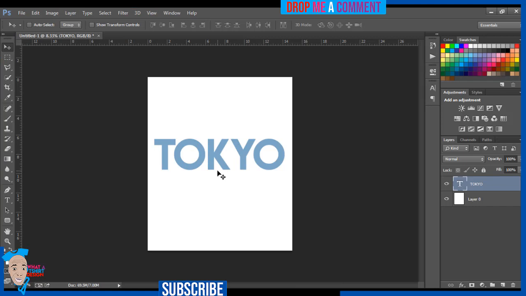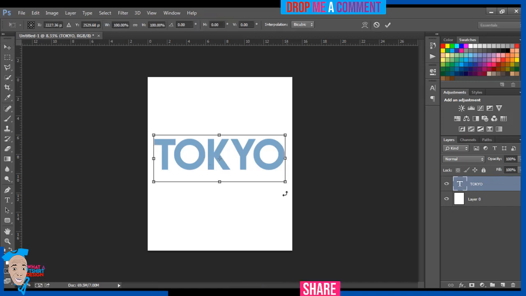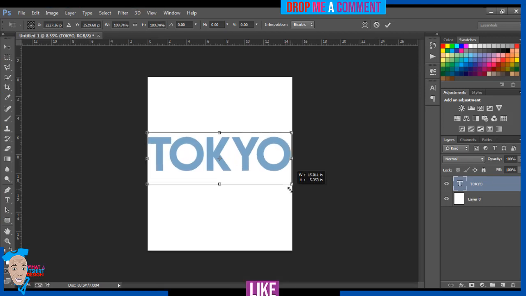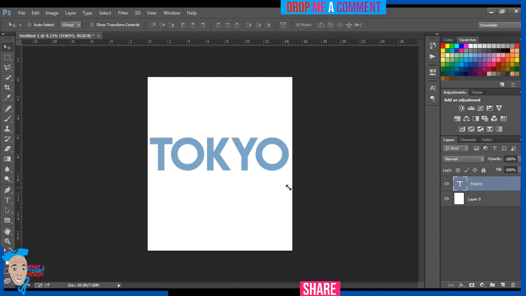Let me increase this a little. I would like to increase this Tokyo a little. So to do that, remember what I said in the first place. Ctrl T, hover your mouse to this edge, Alt key button, Shift key button, press them down together, press down your left mouse button and drag outwards. Here we have it. So you just press enter.